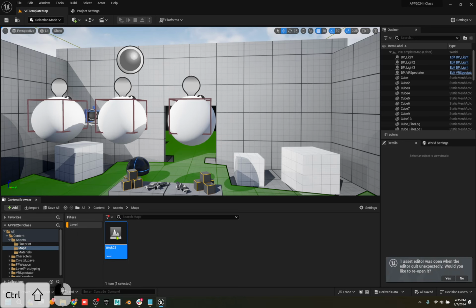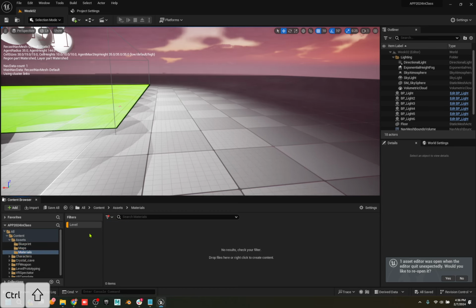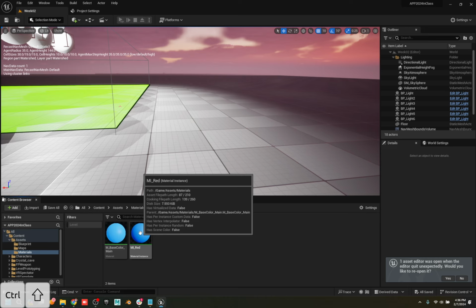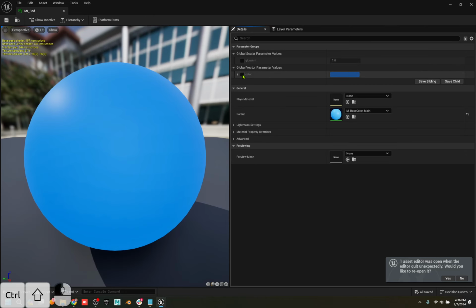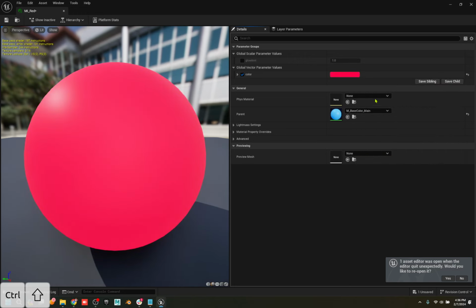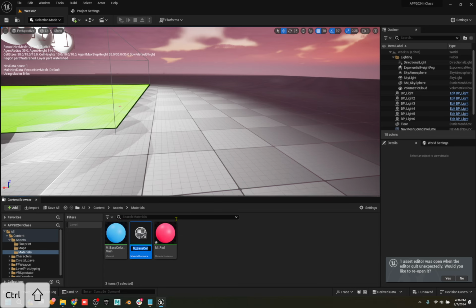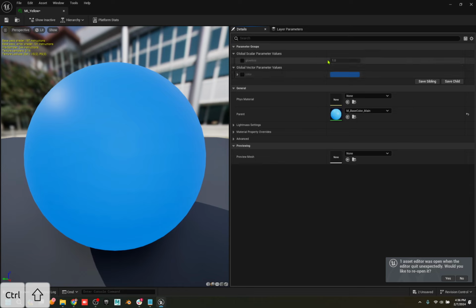So we're going to go to maps, see what we have here. So we don't have that cube. Do we have the materials? We have the materials. So we have red is not red. Red should be red, right? And then if we want one that's blue, we make another instance off of here. Call that one MI blue or MI yellow, right? And then turn that to what it needs to be.